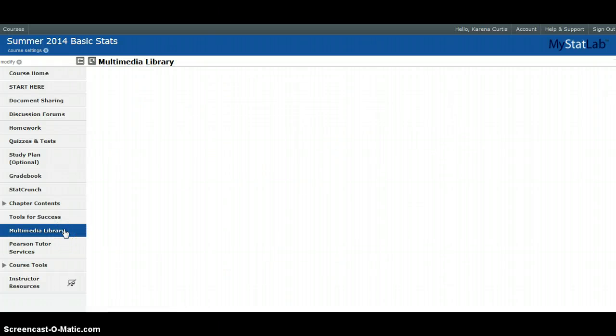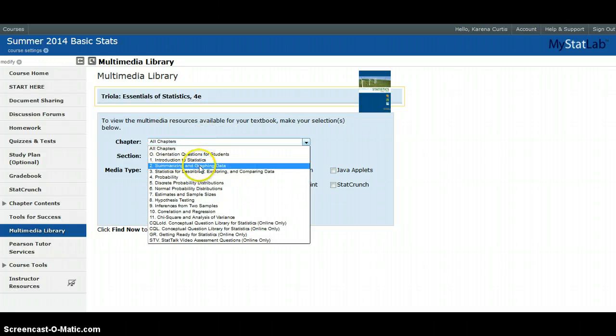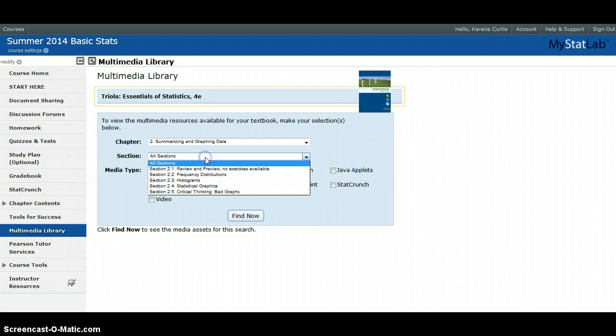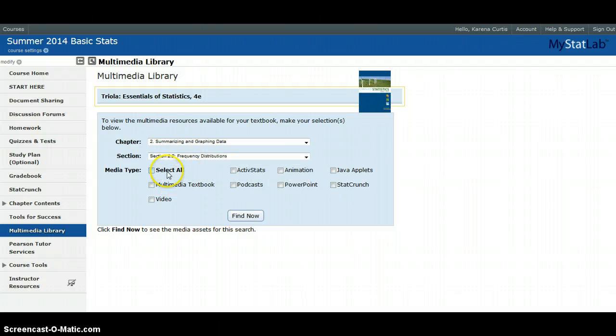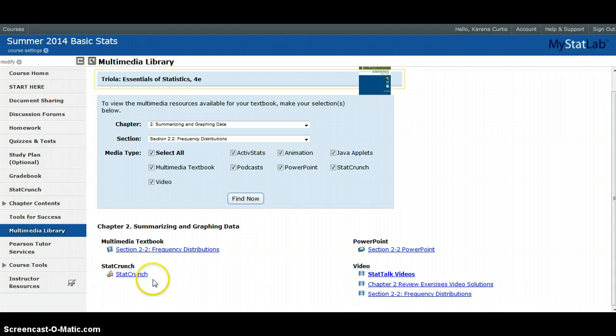Multimedia Library is a place you can go to get extra help. So if you're on Chapter 2, Section 2, and you want more help, then it will find everything. This is all publisher generated. So you get PowerPoints, more videos, some help with StatCrunch, and then the part that has to deal with the textbook.